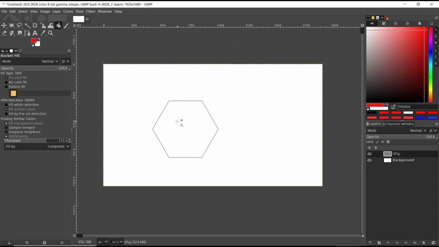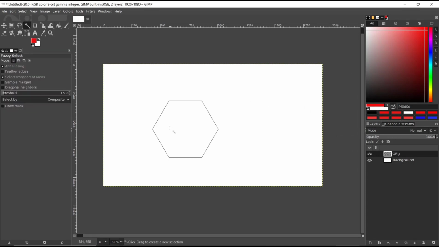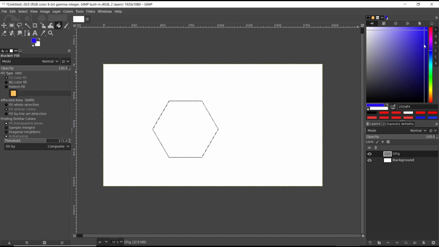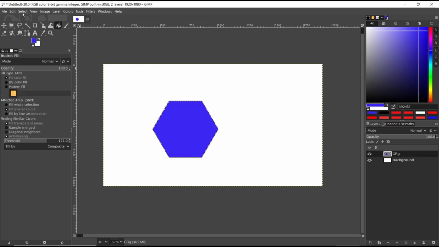To fill this hexagon I will use these tools, the Fuzzy Select tool, then click inside. Now we can use these tools, the Bucket Fill tool, set the color to blue, and you can fill inside. Click Select and then click.